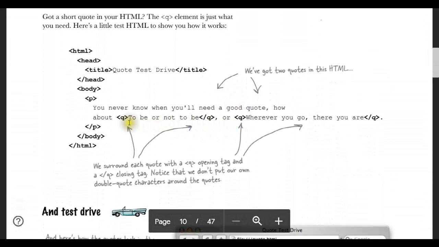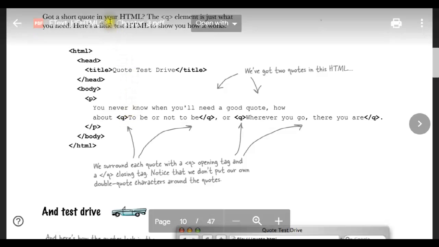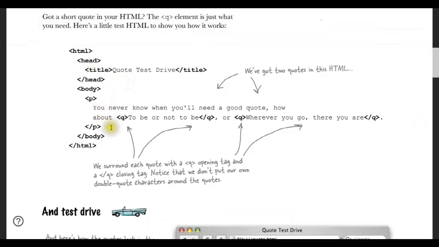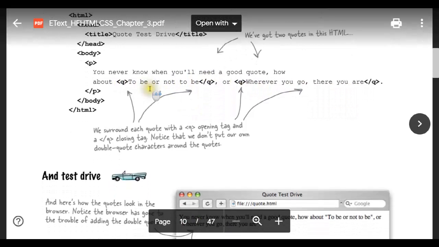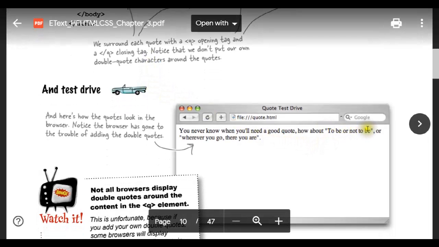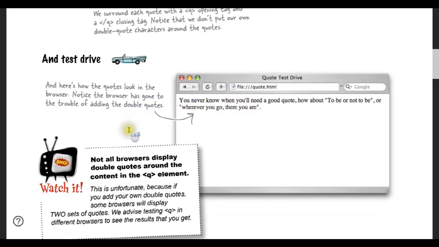So we're going to be using this Q element, right? And what they've done here is they have some sample code. You could type this in if you wanted to practice and see what it looks like, but they're just showing you what it does. Okay, so this Q and then end Q is the quote element. What it does is it puts quotes automatically around that text. It's added the double quotes for you already automatically.